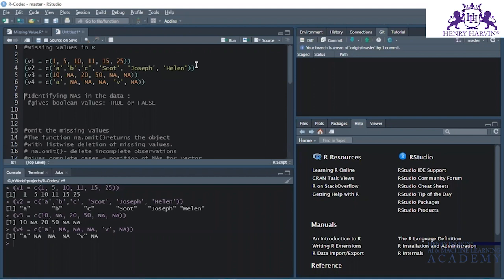Let's understand how to treat missing values in R. For that, I have 4 vectors here already created. Let's see how these vectors look.